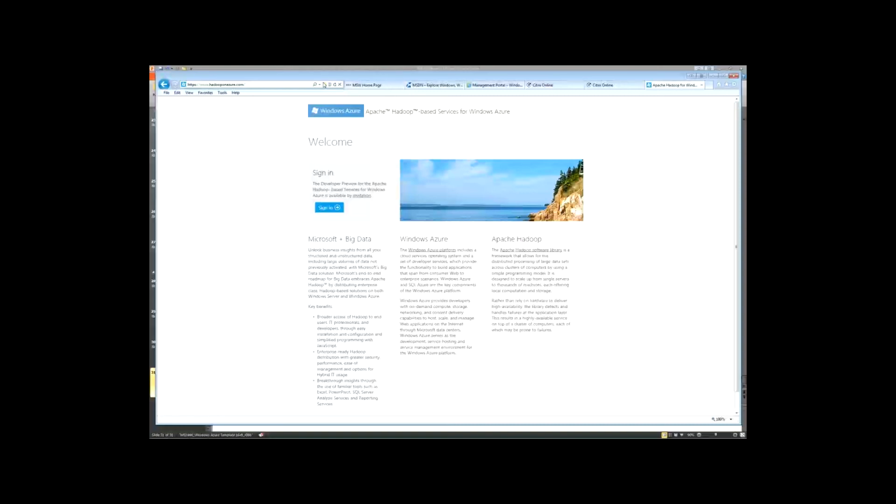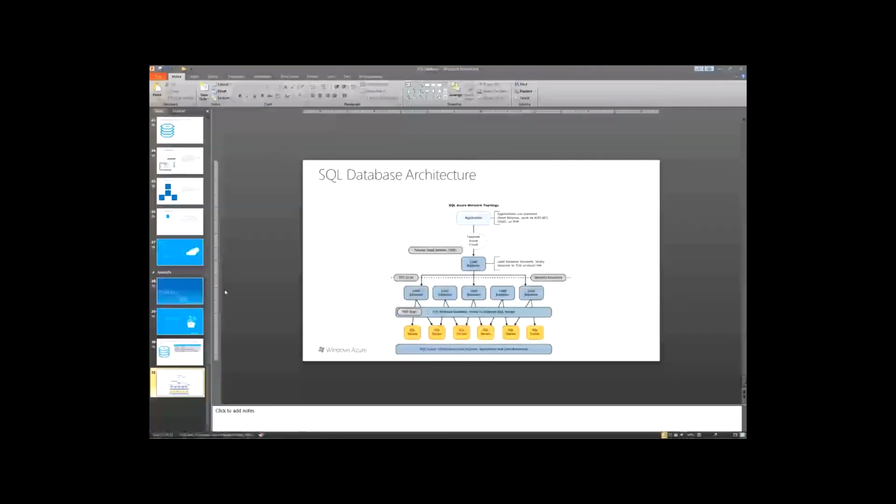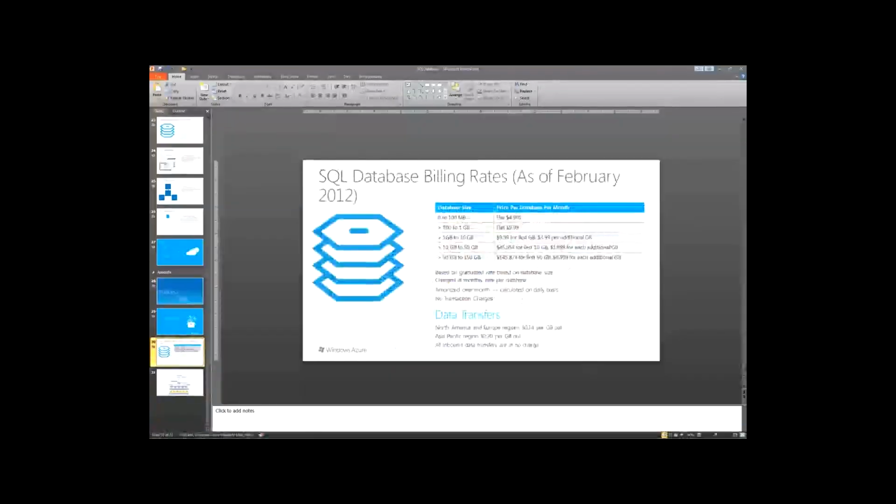So there's no cost if you're synchronizing between SQL Azure and SQL Azure, right? As long as the data stays in the data center, there's no cost. As soon as data leaves, like I showed here, there's no cost for ingress, for putting data into the data center, but there is cost for data leaving the data center.